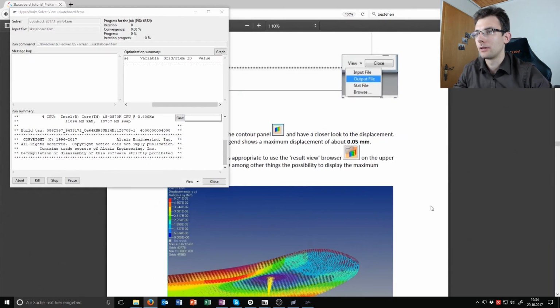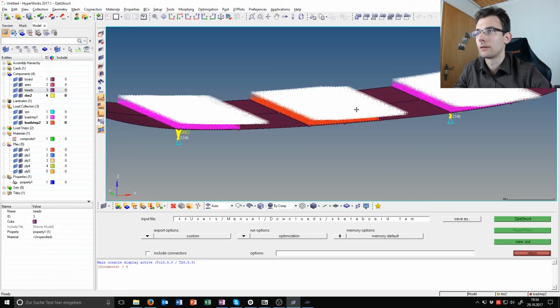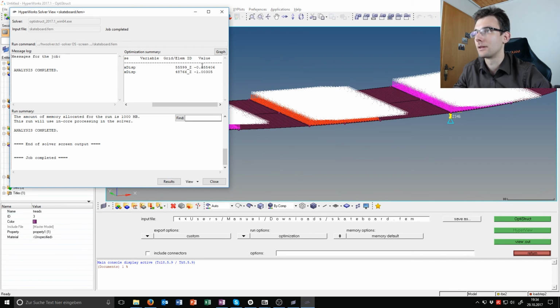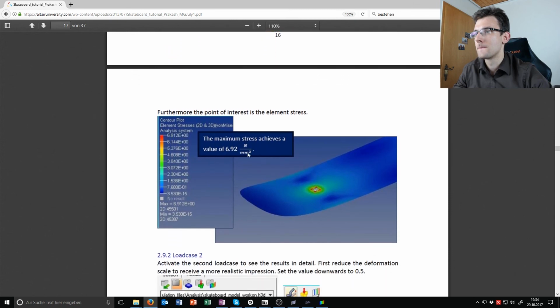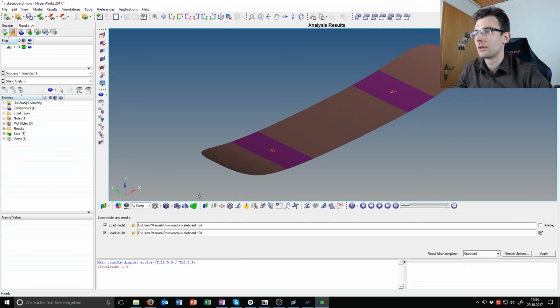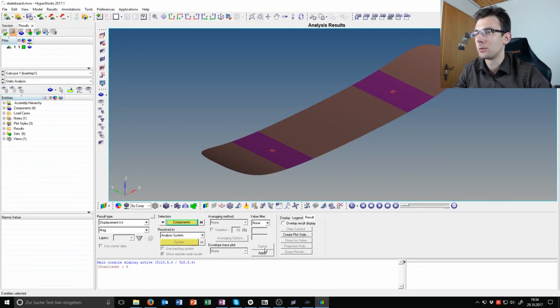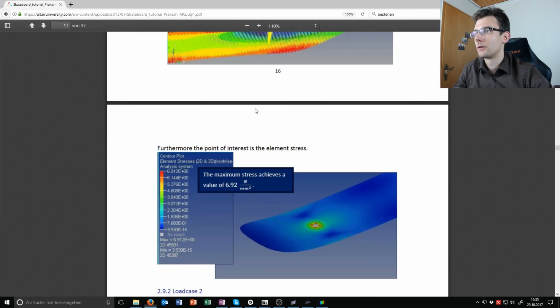Should not take very long, and we will look at the displacement. Hopefully it's the same here, showing that we did not make any mistake. Okay, 0.05. Seems about right. Let's check that for us too. So we go into the contour plot and say display. Okay, 0.05. It's correct. The element stresses, the von Mises, 7.99.